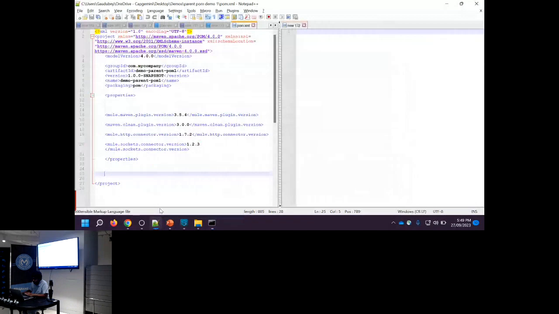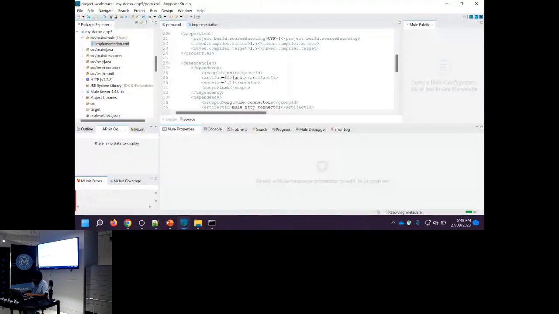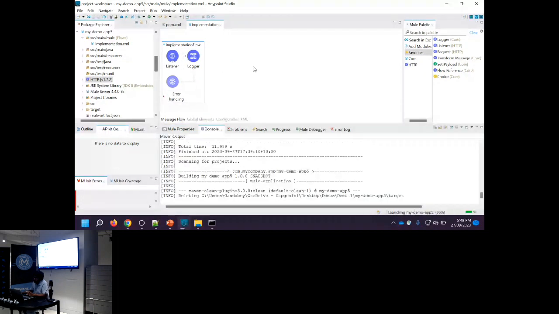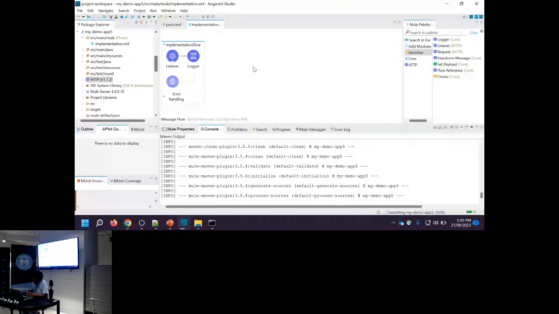It has only 4 properties. 3 of them we are using from the POM. Socket I have not used as of now. So I'll just run this project now and see. Now it has already become 1.7.2. If you see on the left hand side, it's already 1.7.2. So from where did it get 1.7.2? It is fetching it from your parent POM, right?